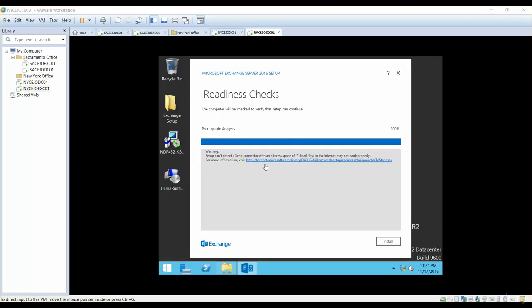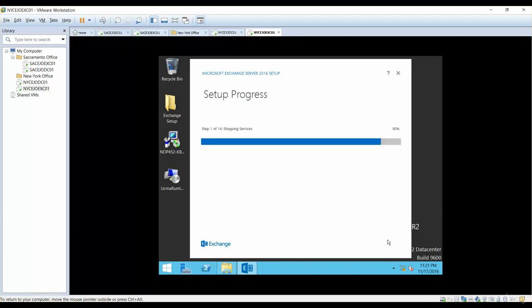Alright, so the readiness check and prerequisite check is done, and we already got one warning, and this is about send connector. It is because we did not set up any connectors yet, so we will just ignore that because it's a warning. But whenever it's an error, it means that you cannot proceed. So warnings are not critical. So I'll just click on install.